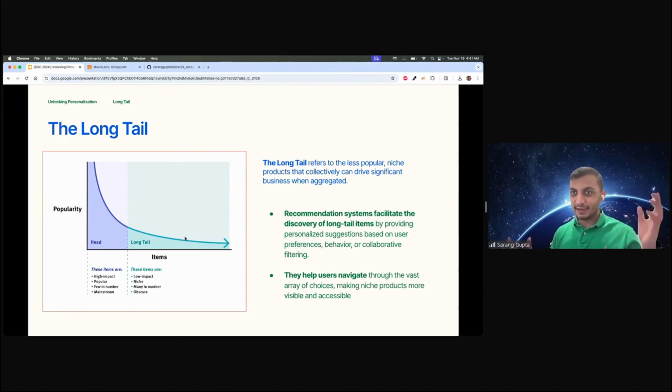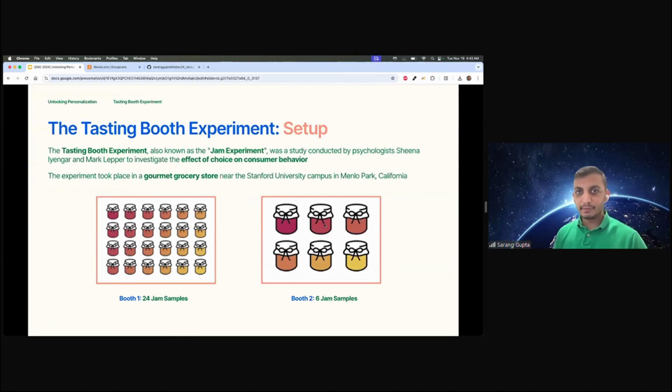For consumers, they're able to discover things that they like. Content creators are able to cater to and make these niche products that might be targeted to a particular segment of customers. Great. So that was the first study. The second study that's really interesting and relates to recommendation systems is the tasting booth experiment.